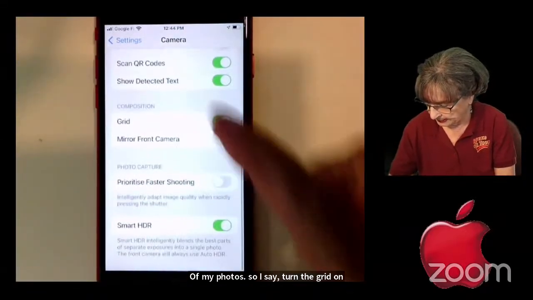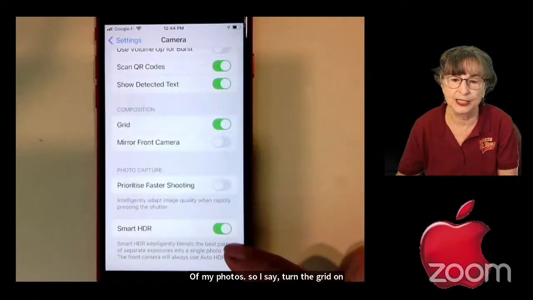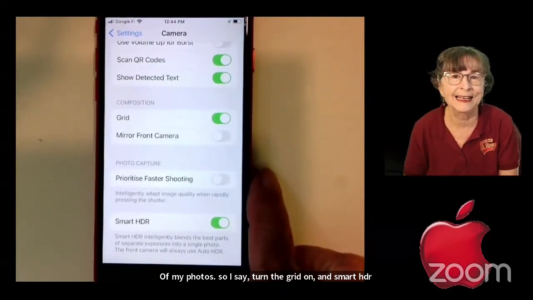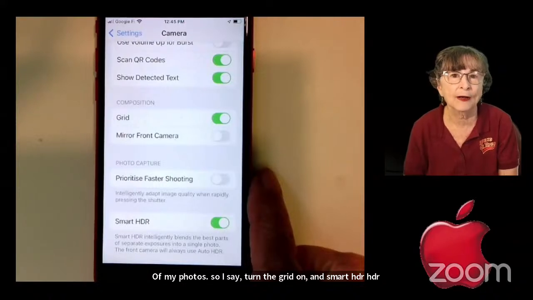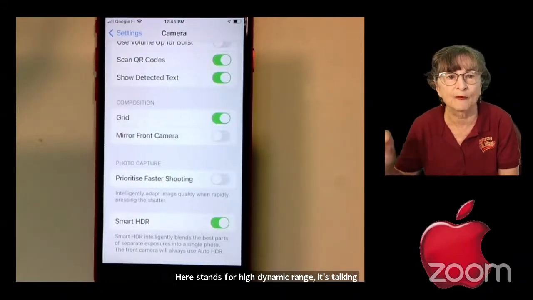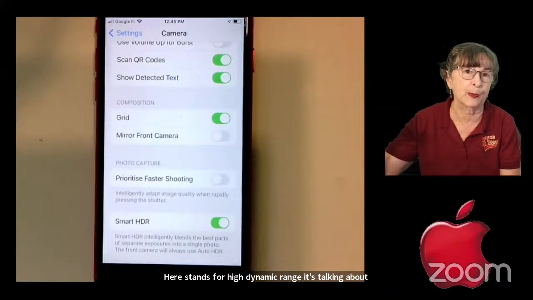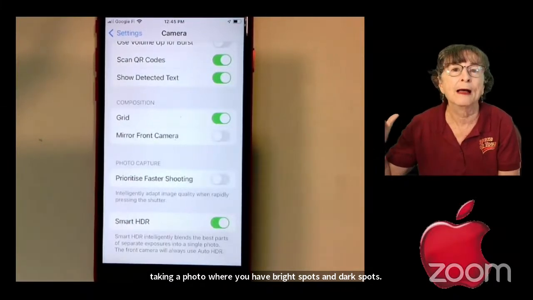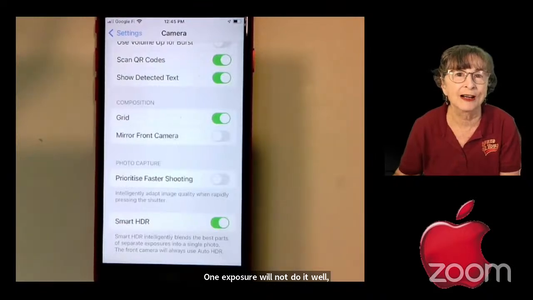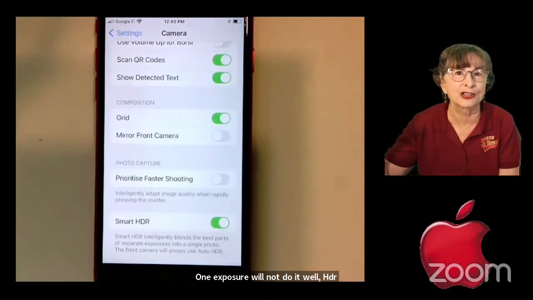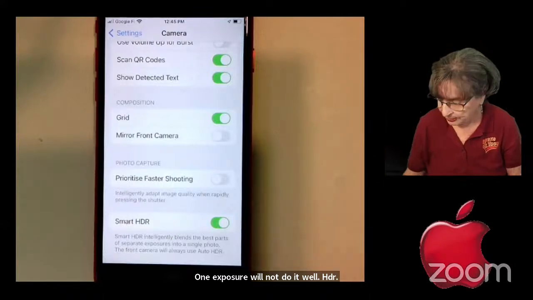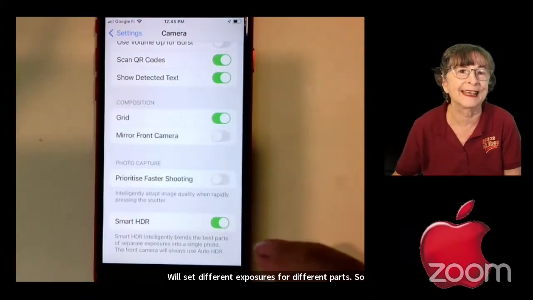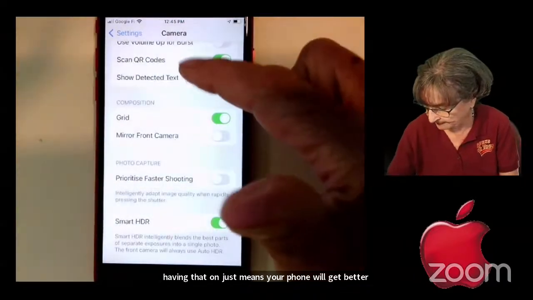And Smart HDR. HDR here stands for high dynamic range. It's talking about taking a photo where you have bright spots and dark spots. One exposure will not do it well. HDR will set different exposures for different parts. So having that on just means your phone will get better exposures.